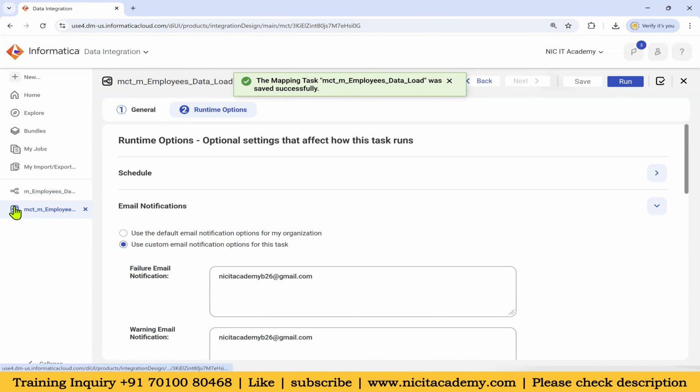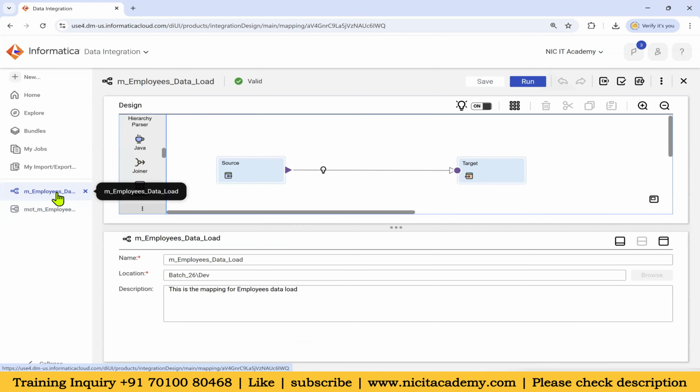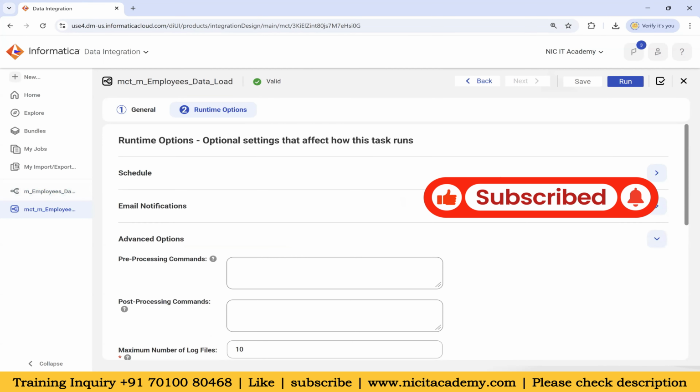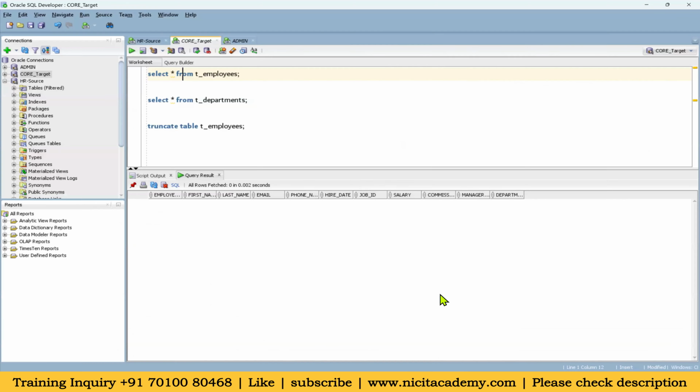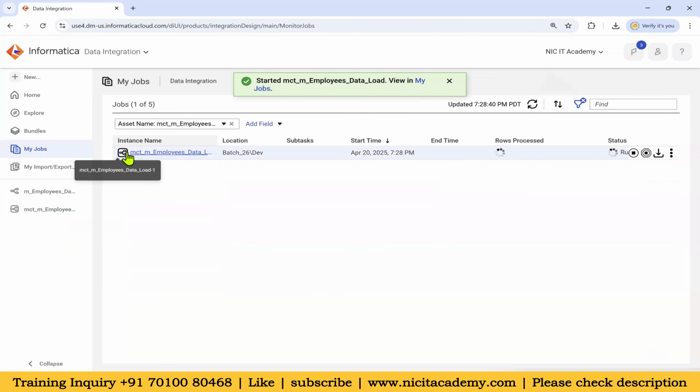If you see the picture here, this is the mapping. This one is the mapping task. One envelope is there, right? It's nothing but the mapping task. Can I run a mapping? Yes, we can run a mapping alone. Can I run a mapping task? Yes. If you run a mapping task, it will in turn run this mapping only. So as of now, before running, I will show you that there is no data. I'm going to run this mapping task. You can see this in My Jobs. So now this is the mapping task, not a mapping.